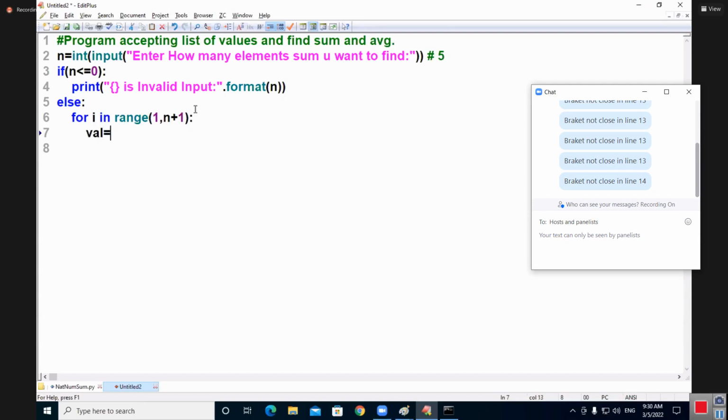I say here value is equal to float of input of "Enter value {}" dot format of i. What does it give you? Enter which value? First value. What is the value of i the first time? 1. Enter first value. So the i value will be substituted here. What is the value we are getting? One value is there with me or not?